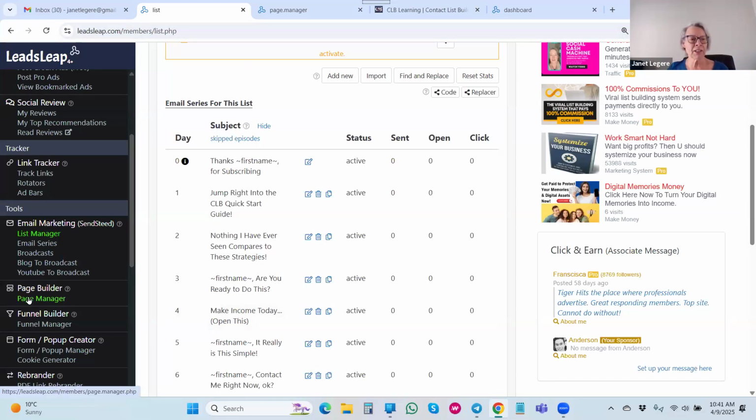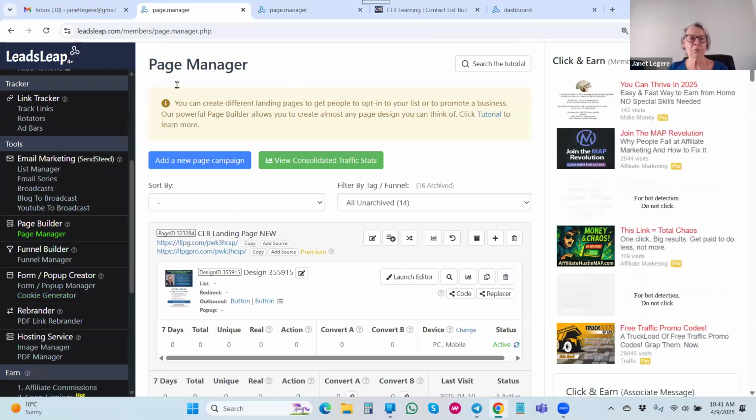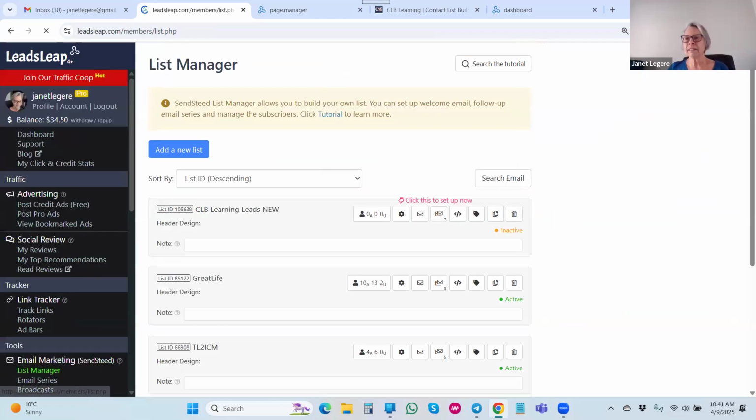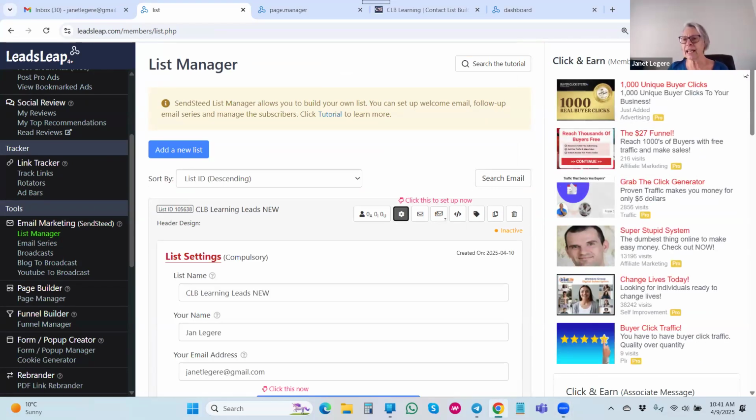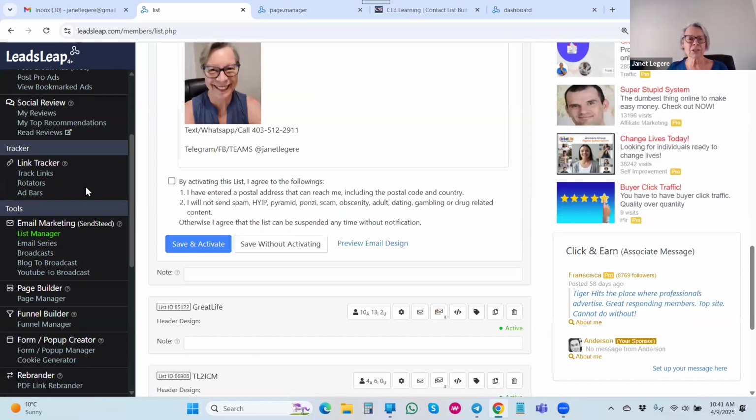We're going back to the page manager. Oh, sorry. I need to activate my list because I haven't done that yet. Remember, I saved it, but I didn't activate it. So you're going to click on the settings tab. You're going to come down to the bottom. By activating the list, I agree to the following. And you're going to save.